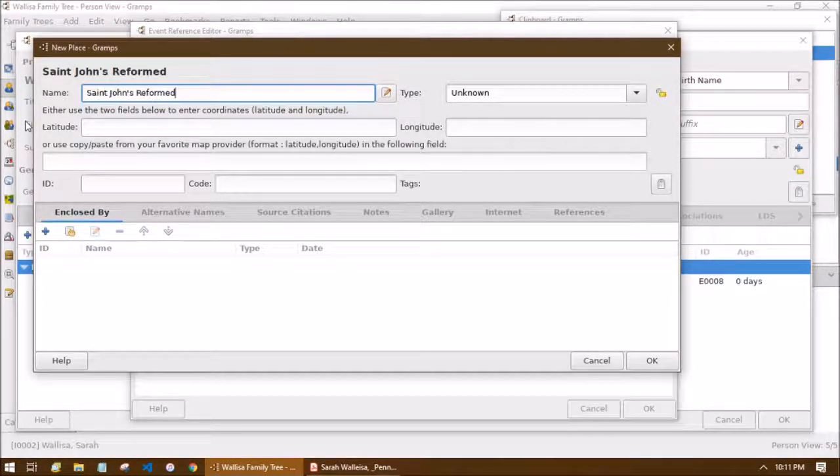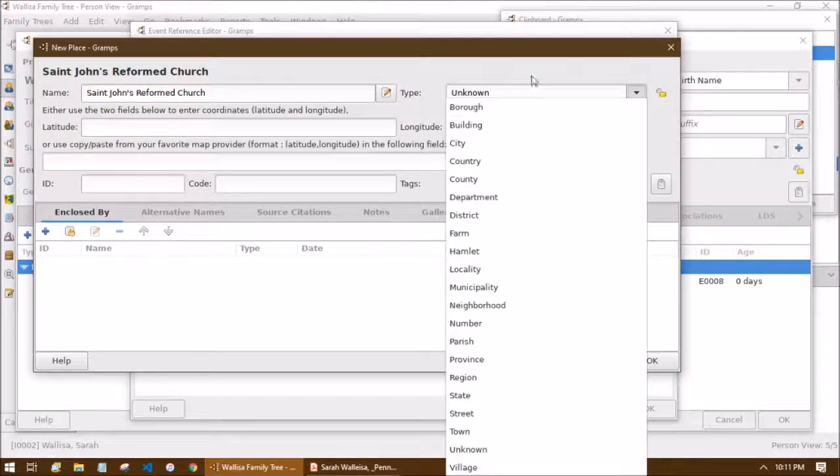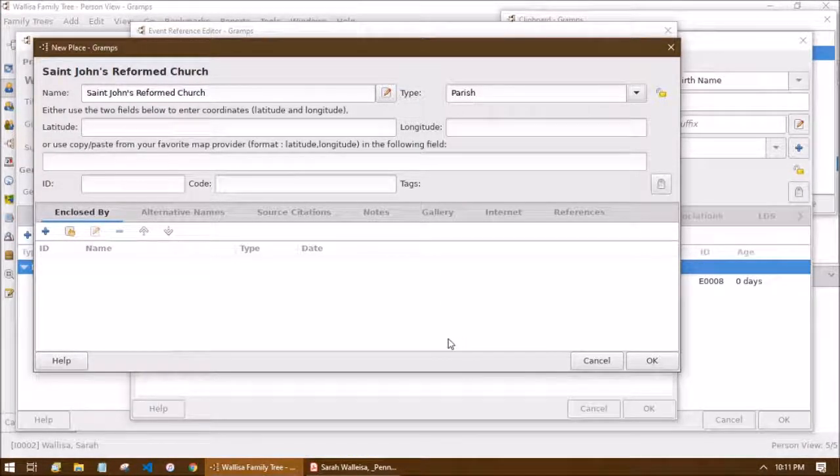John's Reformed Church. And for type, we could type in church if we wanted. There's one for parish, and I tend to use that for churches. Church would kind of be the building. Parish would be more or less the community within the building. So I'll use parish. The rest of this we can ignore for now.